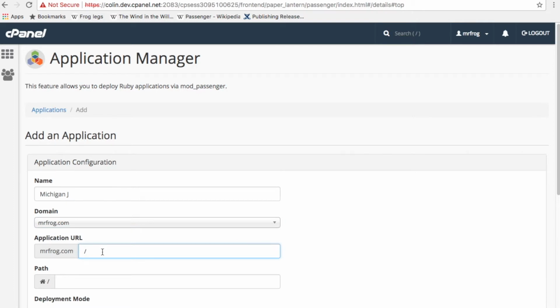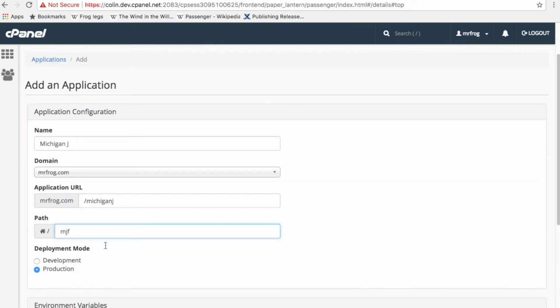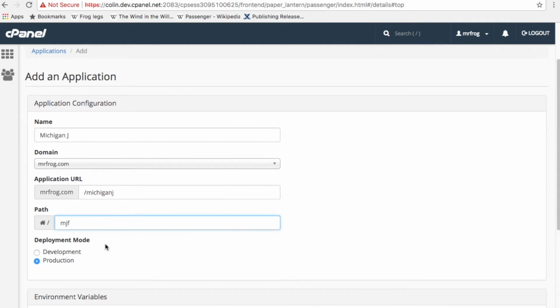This is the URL that you will enter in a web browser to access the application. We'll enter Michigan J in the text box to create the mrfrog.com/Michigan J URL. Now, enter the application's path relative to the cPanel account's home directory in the Path text box. Let's enter MJF in the Application Path text box. This assigns your application the /home/MrFrog/MJF absolute file path.